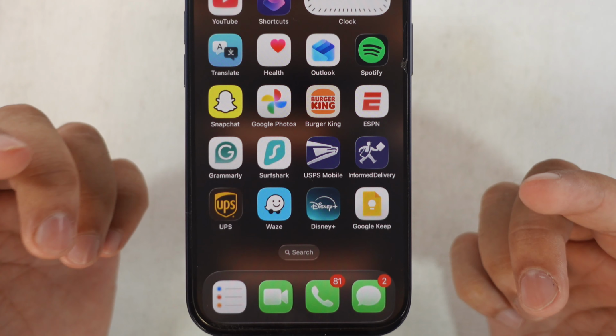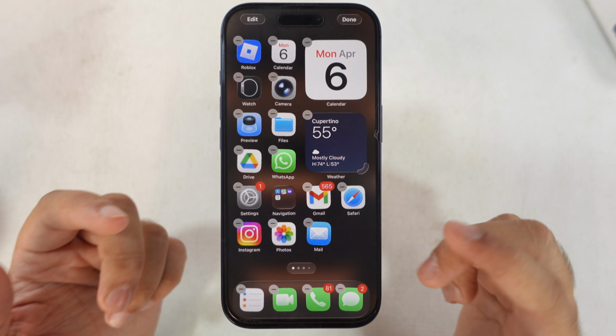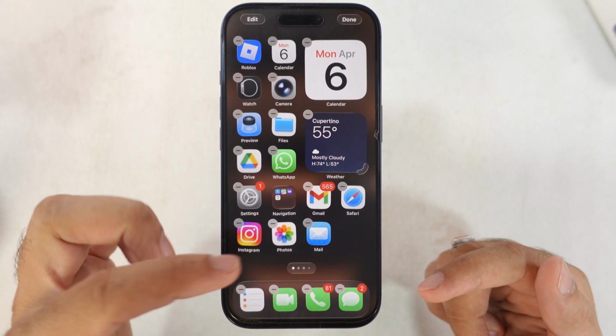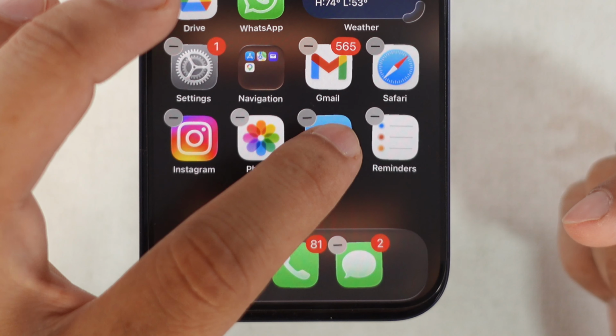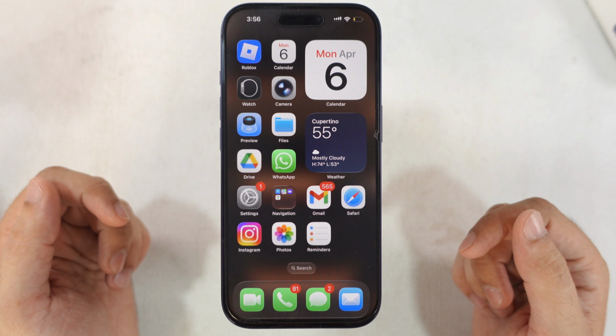Next, let's add an app to the dock. Press and hold on any empty space on your home screen to enter edit mode. Then, drag the app icon down to the dock. This lets you use it like a favorite app. You can add up to 4 apps in the dock.